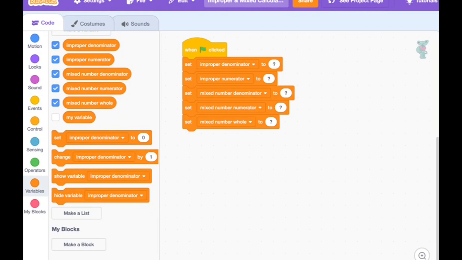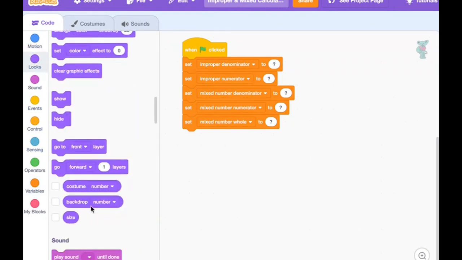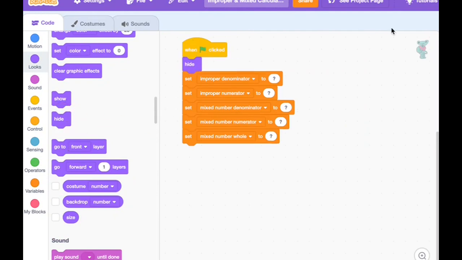You actually don't even need to have a character here. Like if you wanted, you could go into looks, have that character hide, and when the flag is clicked, you don't even see it. And now it starts our project out. We're just like, well, what the heck are we doing here? Great. Now we're ready to start actually making the project. So that's part one. So let's do part two.